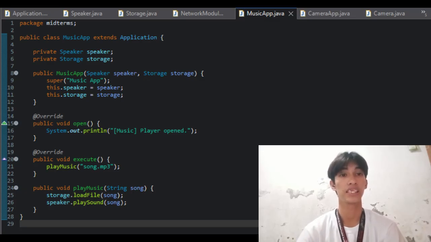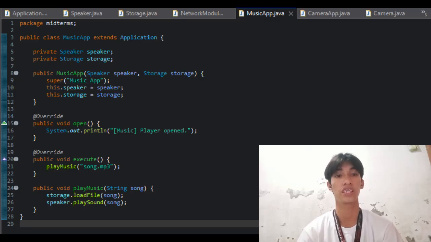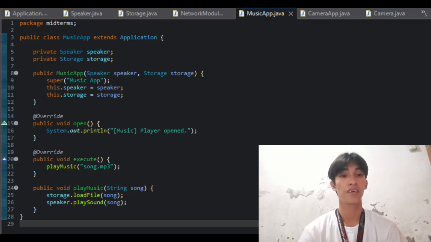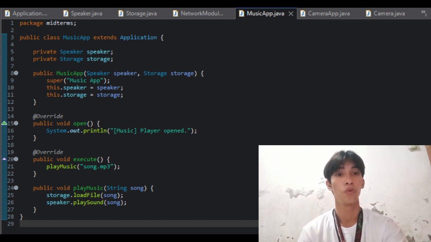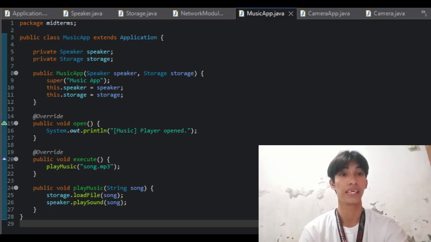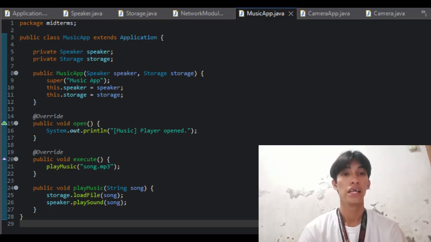The speaker is responsible for playing sounds. The storage is used to load or retrieve music files. These are passed into the class through the constructor. So in the constructor, we also call super music app, which sends the name of the application to the parent application class. Now, let's move to the methods.